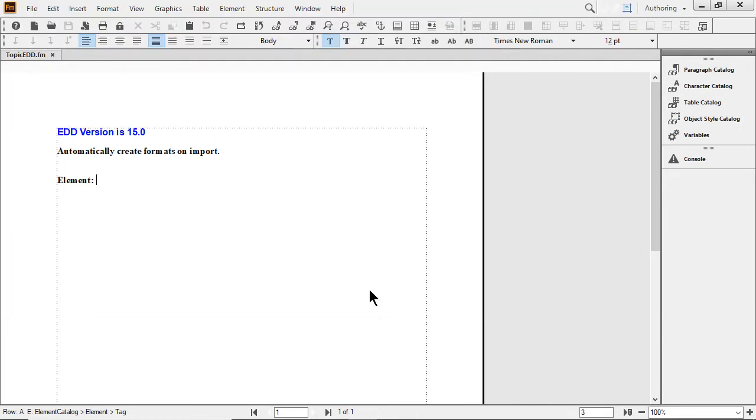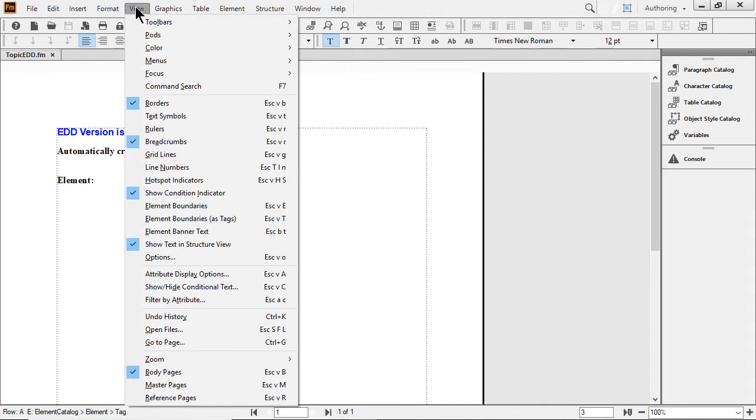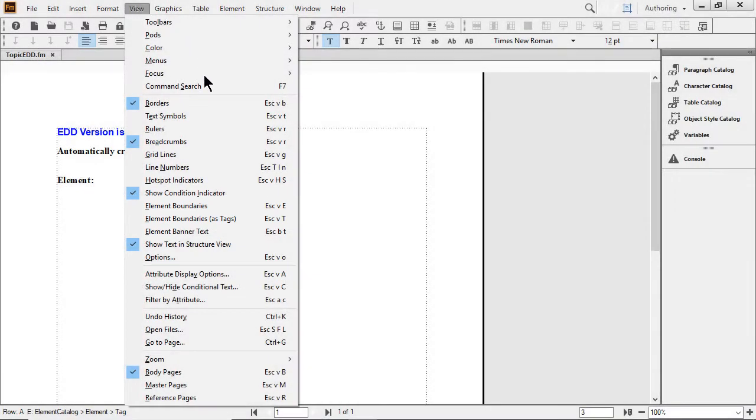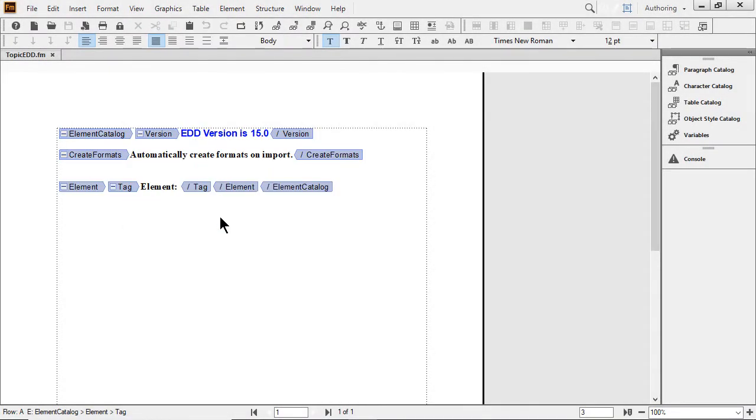Once the document is saved, let's view the element boundaries. These boundaries can be displayed as a simple set of square brackets or as tags that display the name of the element. Element tags are useful early on when you're getting started, but I prefer to turn them off for most of my day-to-day work. Instead, I use the structure view to guide me.